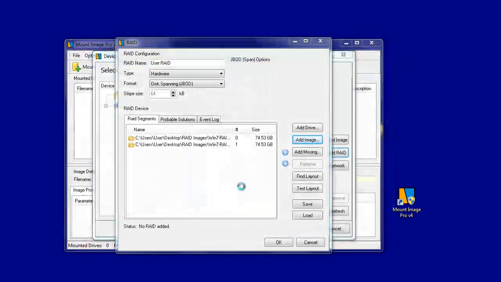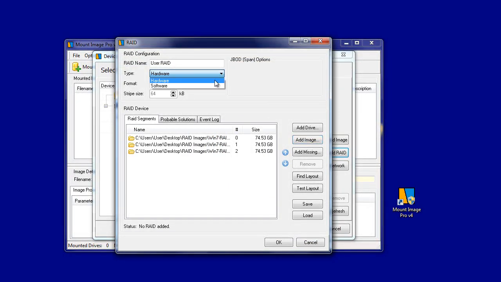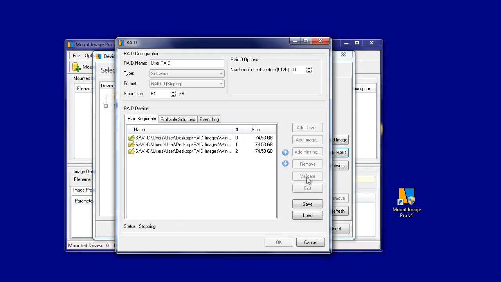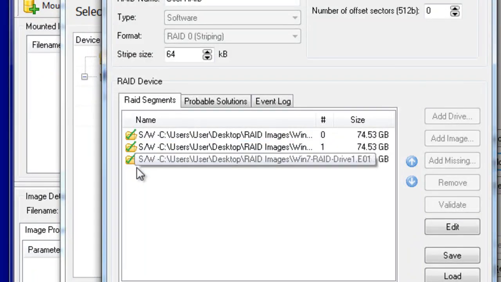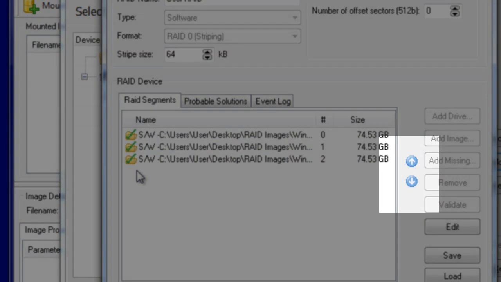It's important to tell Mount Image Pro as much information as possible about the RAID. In this case it was a software RAID, so we set the type to software. We then see the Validate button. The Validate button checks the sequence of the drives and puts them in order. What we hope to see now is 3 green ticks next to each of the RAID segments. This means the drives are in the correct order.